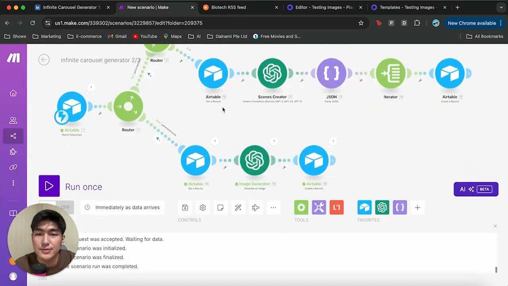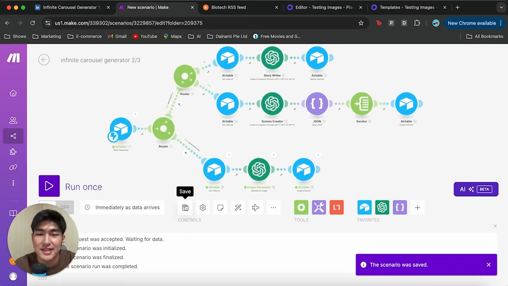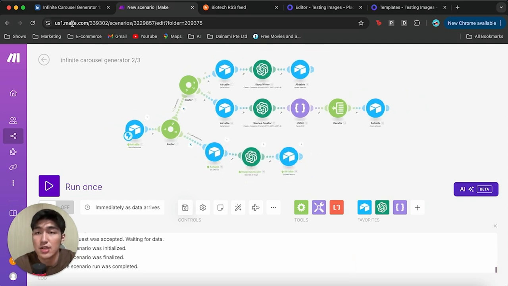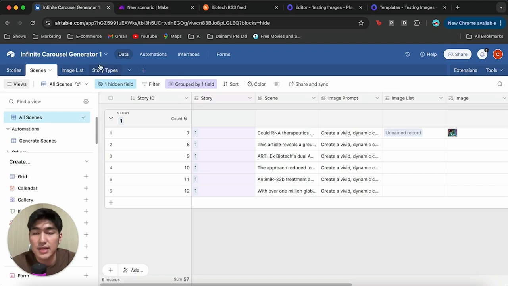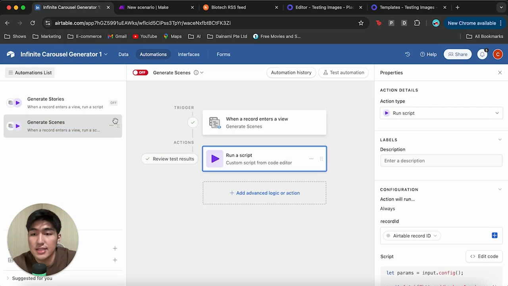Perfect. And let's come back to Make. And this is the completion of our automation. So let's click save. And we're done with part 2 out of 3. Now, if you want to generate all the images, all we got to do is to go back to our Make automation. Let's click automations, and we can turn on both of them, and this will automatically create all of the scenes back to back once it receives the data later on.